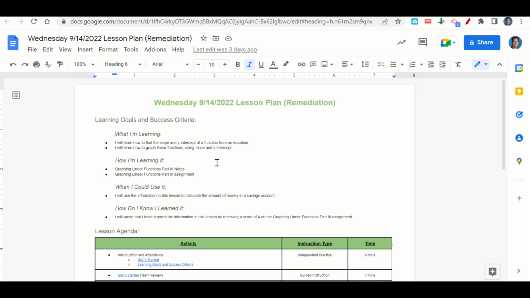First, what are we learning? We're learning how to find the slope and y-intercept of a function from an equation and how to graph linear functions using slope and y-intercept. How are we learning it? Through the Graphing Linear Functions Part 3 notes and the Graphing Linear Functions Part 3 assignment.